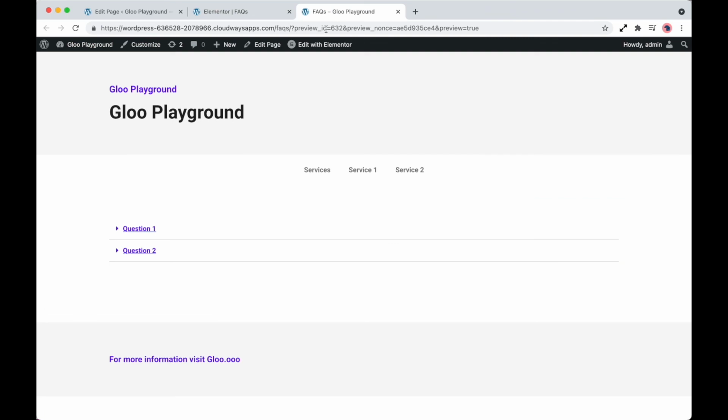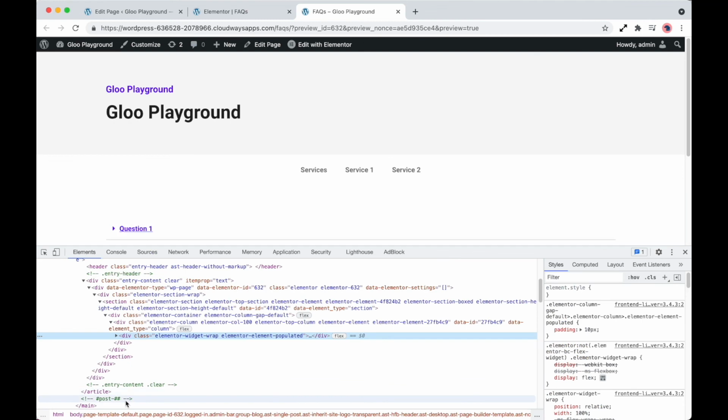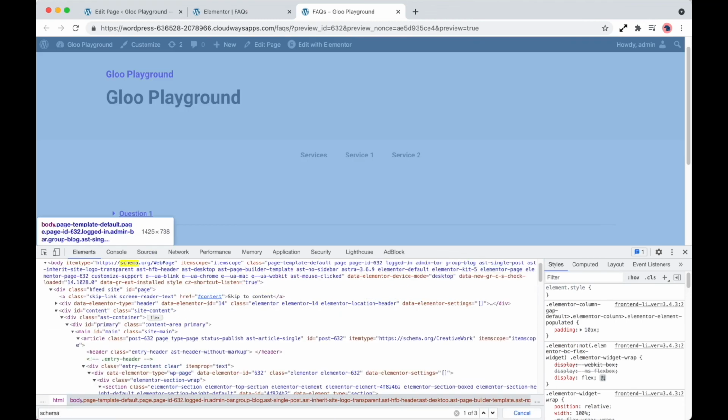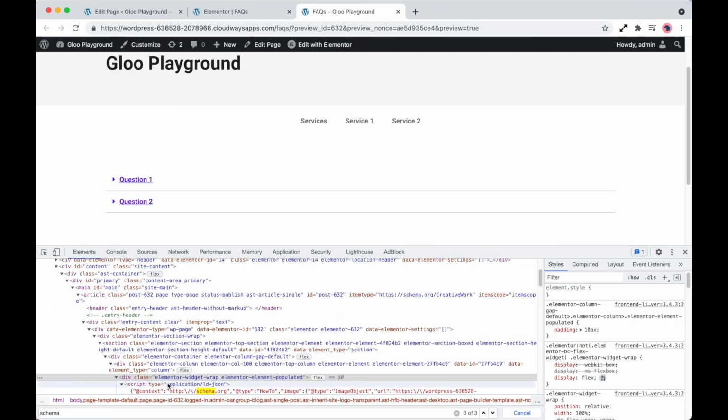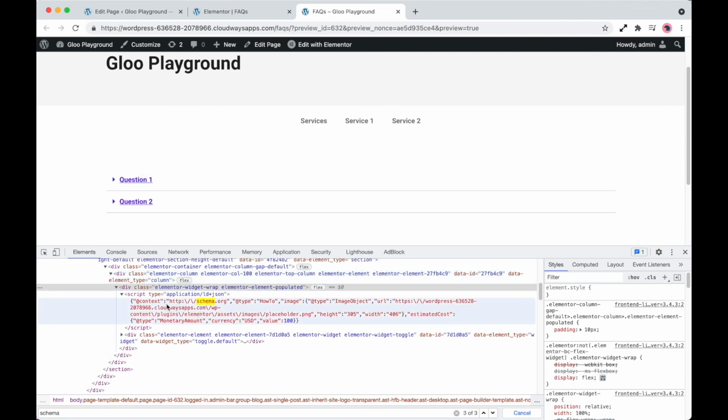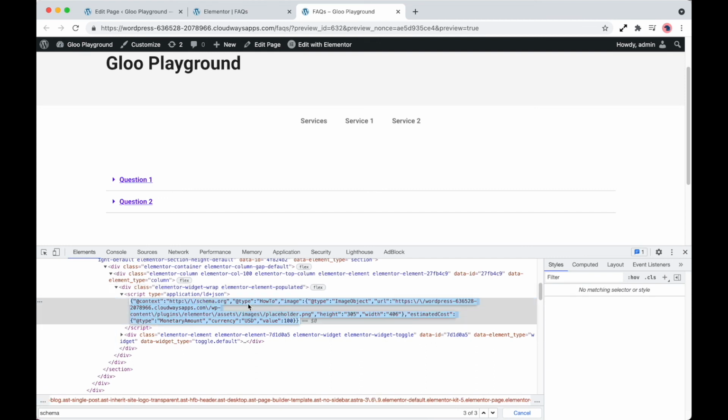If we take a look again at the inspector within the browser, since we have switched to the how-to option, the schema has now adjusted itself as expected within the code. As you can see, once we begin populating these fields, they appear in the correct types, ready for Google to start focusing in on your content.